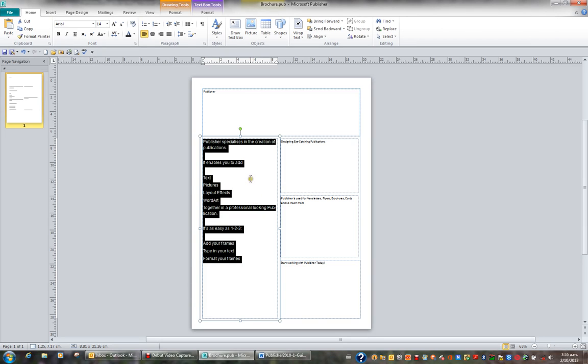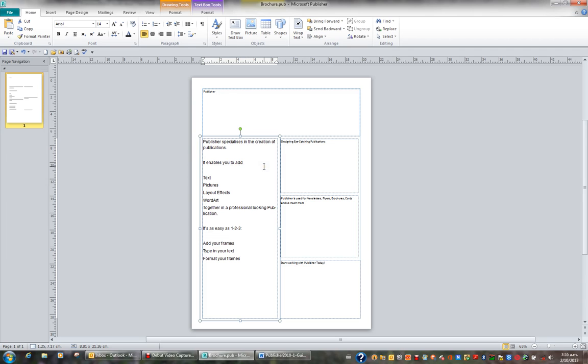Other options include, if I click at the beginning of a sentence, perhaps this one here, I can hold the Shift key and hit the End key to select to the end of a line, Shift End. If I was sitting at the end of the line, Shift Home will go to the beginning of the line.